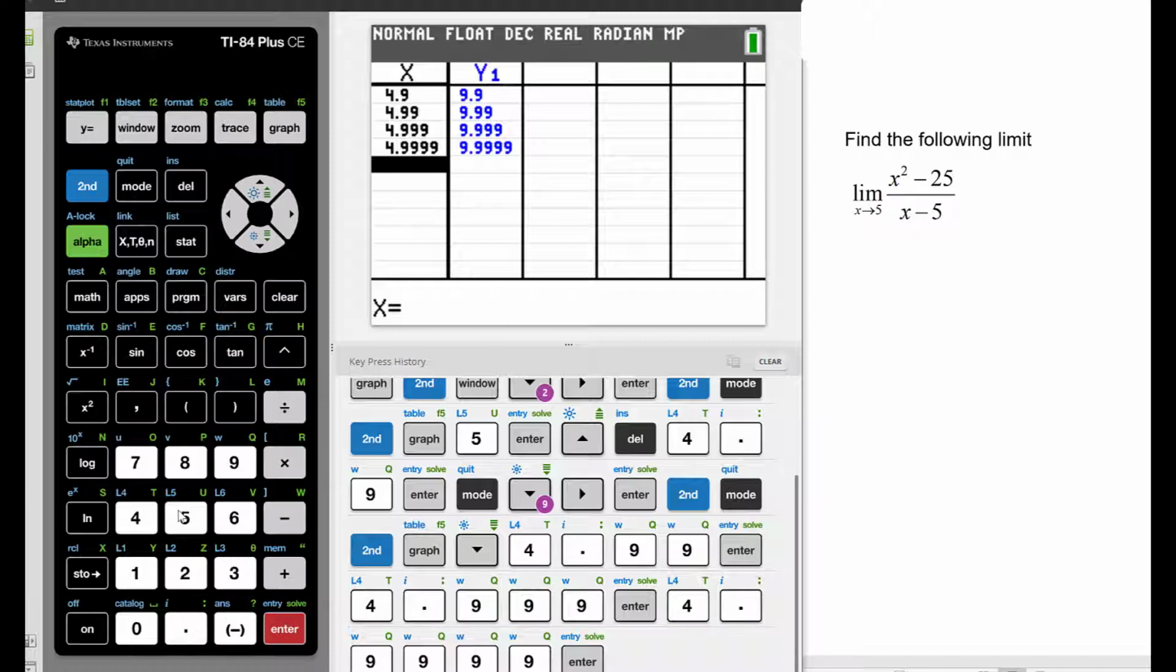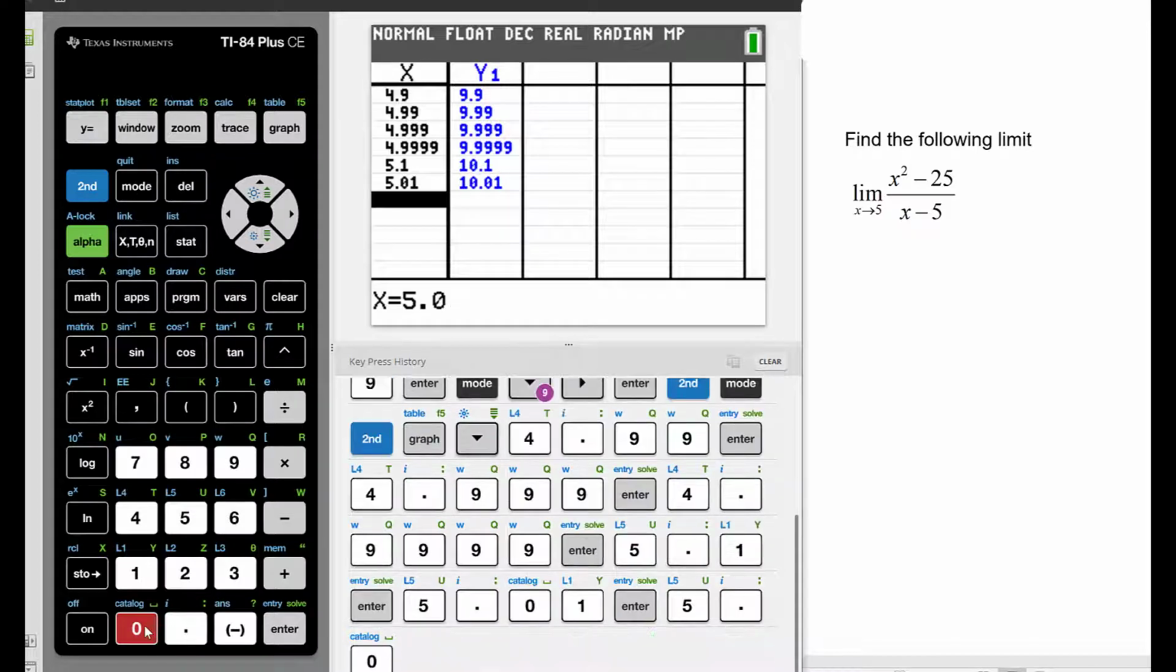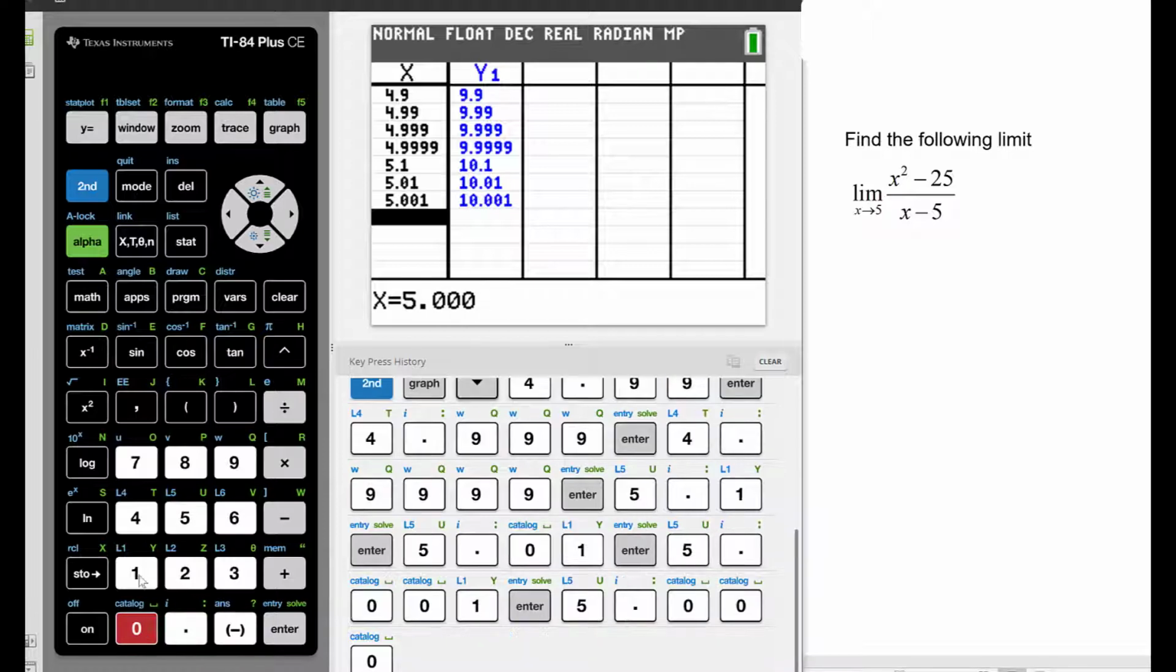But just to be on the safe side, let's also choose values that are slightly larger than 5, or values approaching from the right-hand side, like 5.1. We get 10.1. Let's choose 5.01. We get 10.01. Let's choose 5.001. We get 10.001. And let's also choose 5.0001.